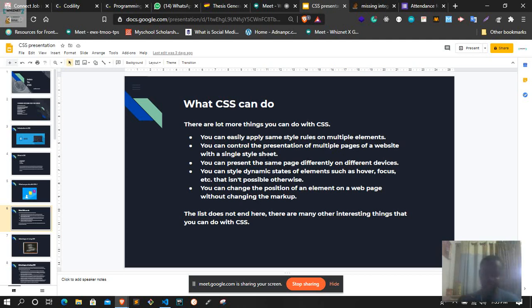So what does this mean? They are saying that you can easily apply the same style rule on multiple elements. So with CSS, you can apply different types of style on each element on your web page. And with CSS, you control the presentation of how your page will look with only one CSS file. And also with CSS, you present how your pages or websites display on different devices. That means when we are working with responsiveness of a web page, that's when we use CSS to make our web page responsive on each screen of devices.